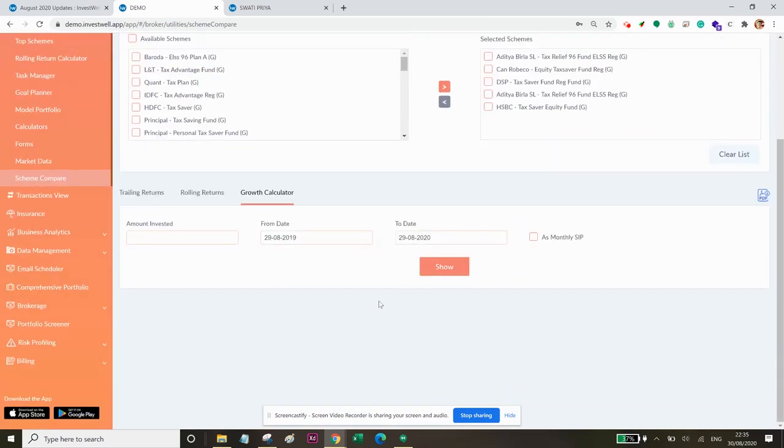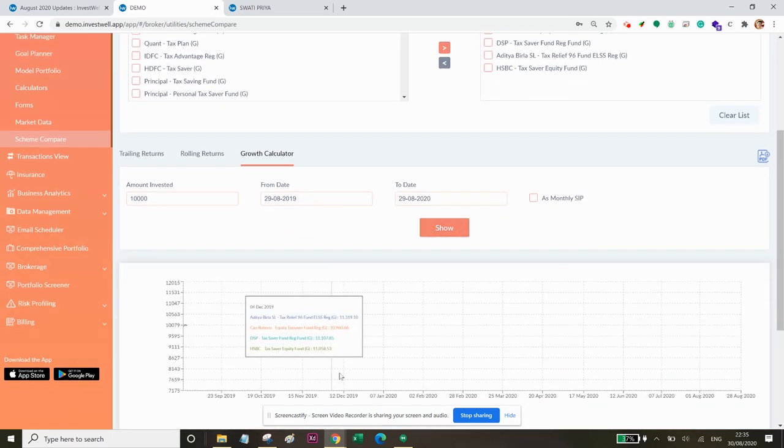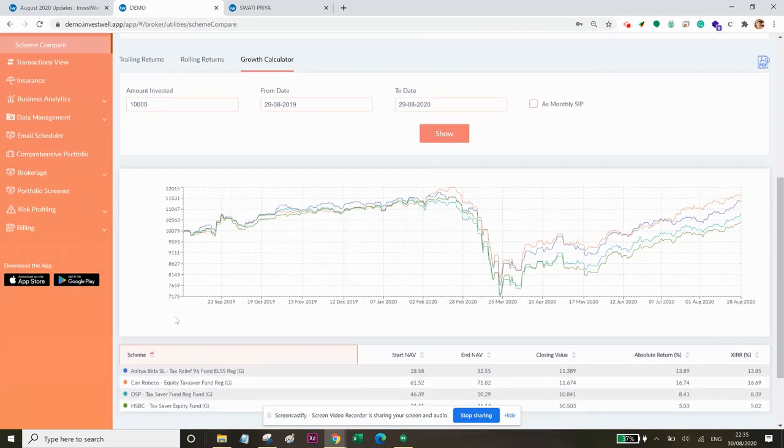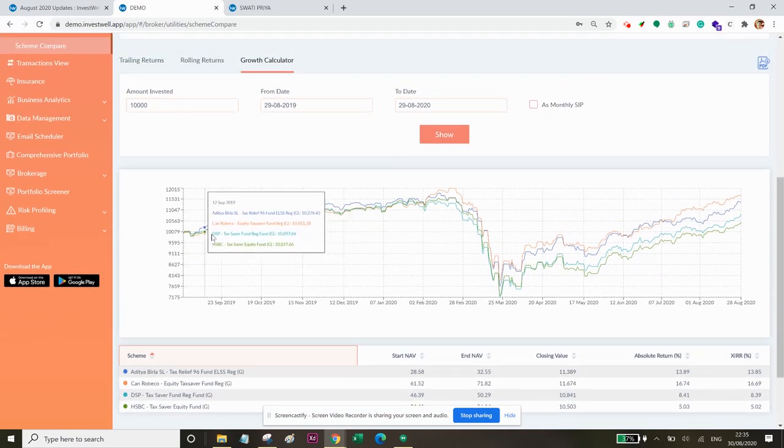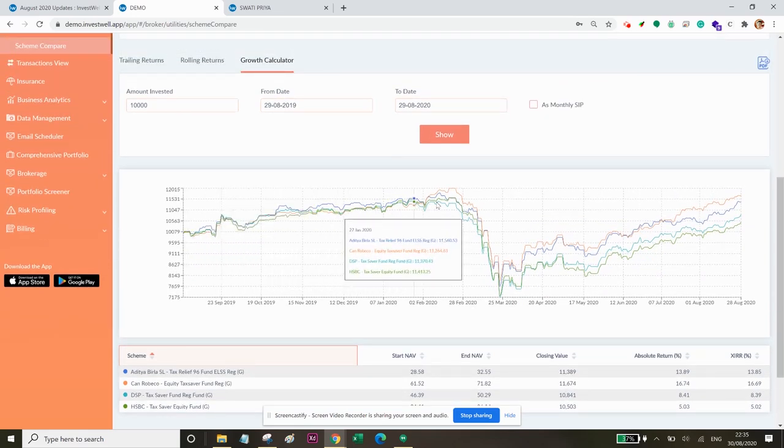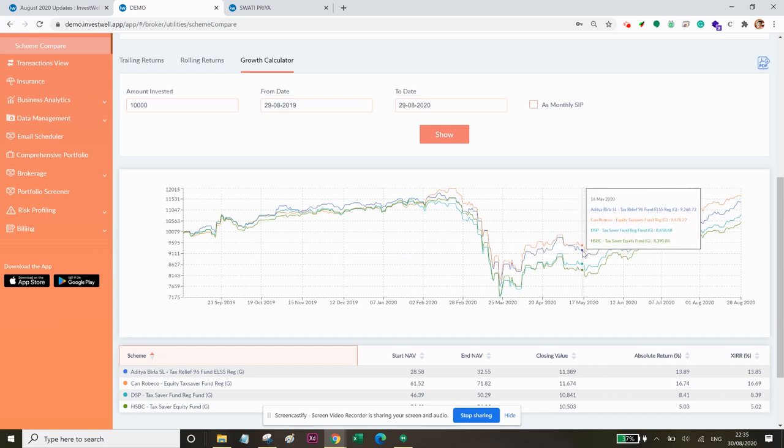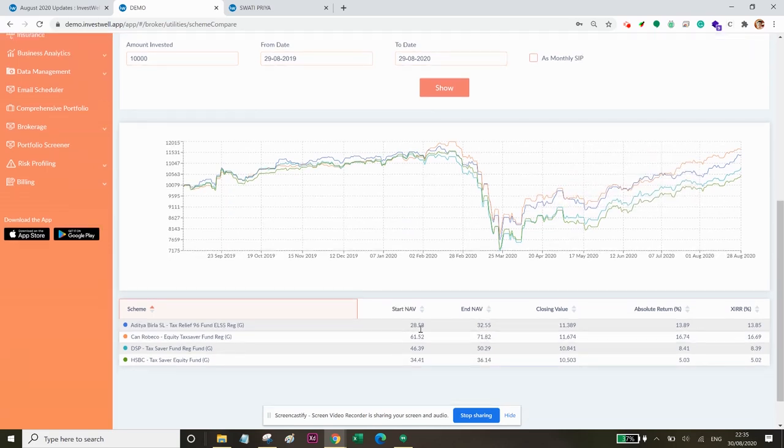Growth calculator shows you how much the amount invested on this date would have changed till this date. So you can choose the from date and to date and enter a hypothetical amount. Click on show to get how the initial investment of 10,000 has changed with time, and then have a summary here.